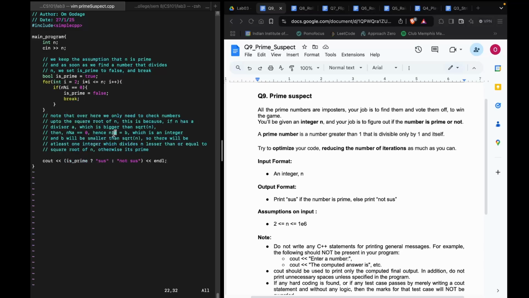I have given an explanation over here as well, and this code will be uploaded onto my GitHub, so you can read up on this if you want to. Yep, that's it.